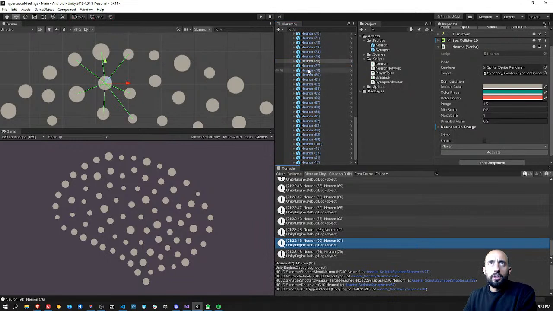So 92 to 91, 92 to 91, and 91 to 76. Why is it not rotating?